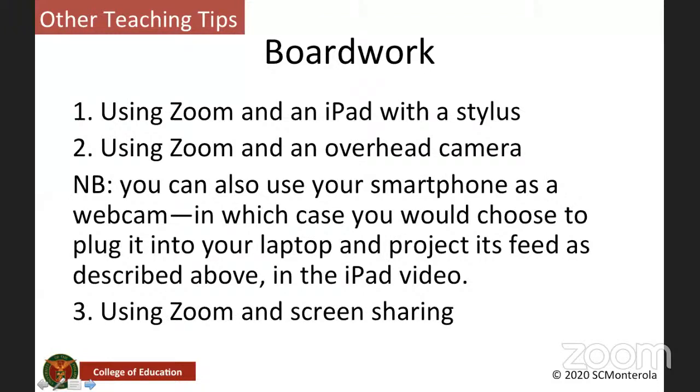You can also use Zoom and an overhead camera. For example, your phone can be used like an overhead camera. But again, you have to attach your phone to your laptop or to your desktop to be able to share via Zoom.